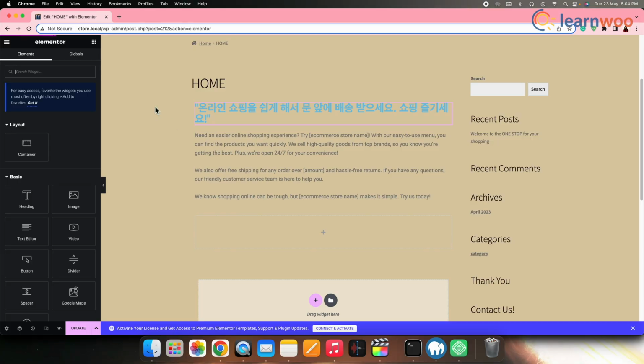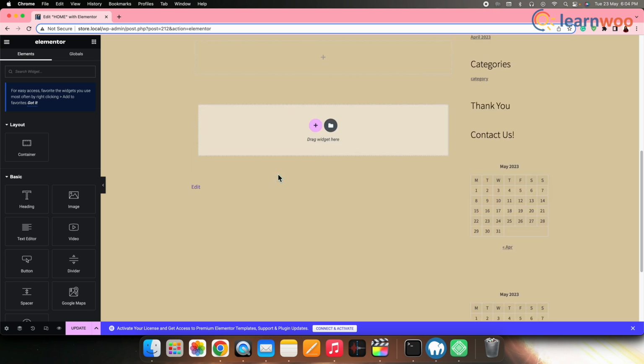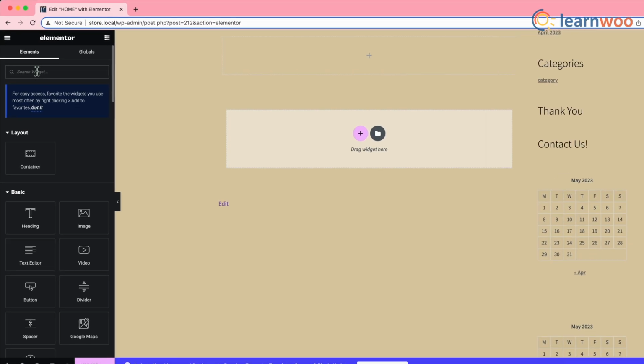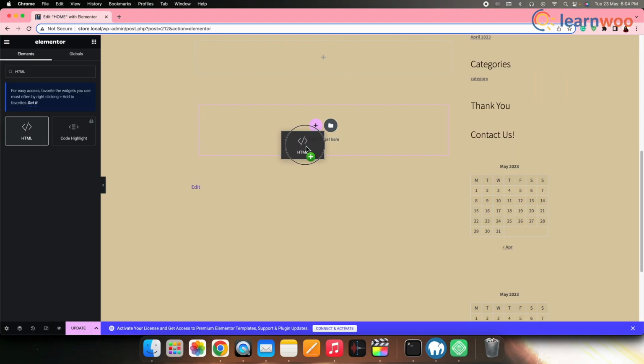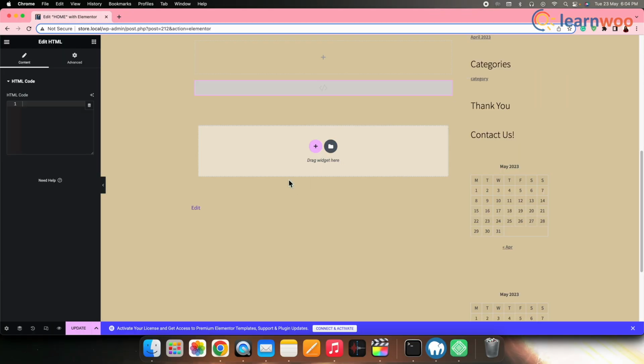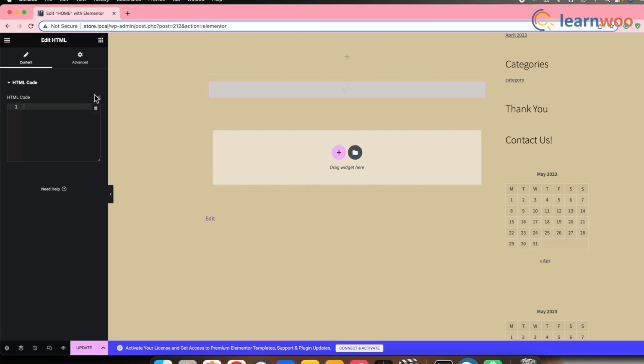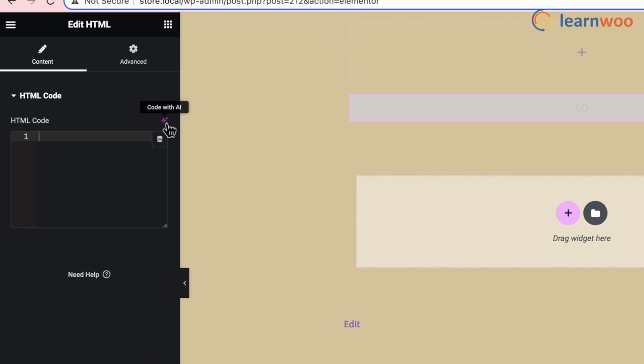Now, another added feature of Elementor AI is that we can also add HTML code to any page of your WordPress website. You can generate HTML code with AI assistance for any purpose. For that, go to your Elementor editor of the page you want to add the HTML code to. Now, in the search section in the left panel, search HTML. Once it appears, drag and drop the HTML widget to the page here. Now once done, click on this icon here to get HTML code with AI.